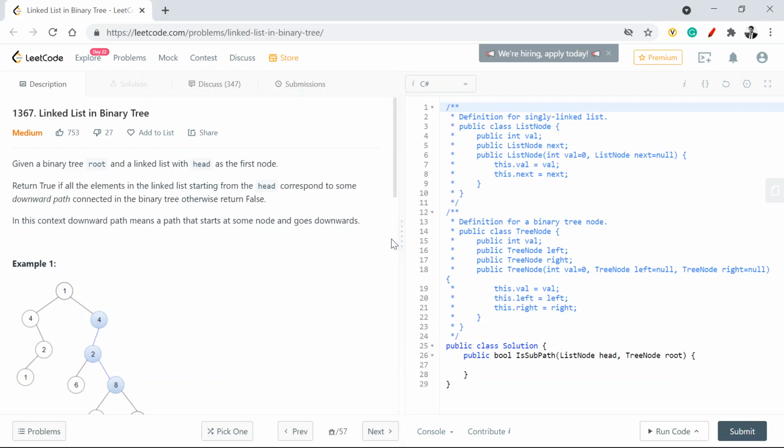Hello, very warm welcome. Today we're looking at another LeetCode question, which is linked list in binary tree. Now this is a medium question in LeetCode, and what this question says is that given a binary tree and a linked list with a head node, we need to return true if all the elements of the linked list starting from the head correspond to some downward path connected in the binary tree, otherwise return false. Okay, nice. This is interesting.